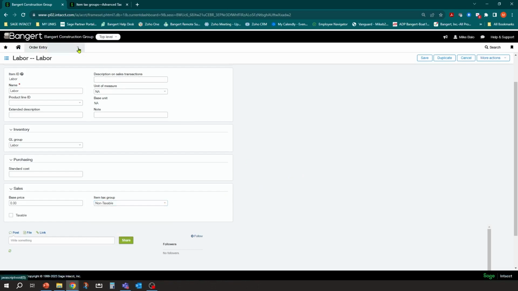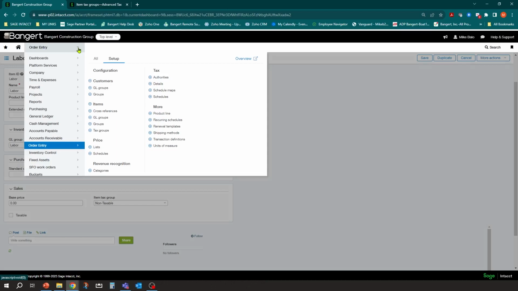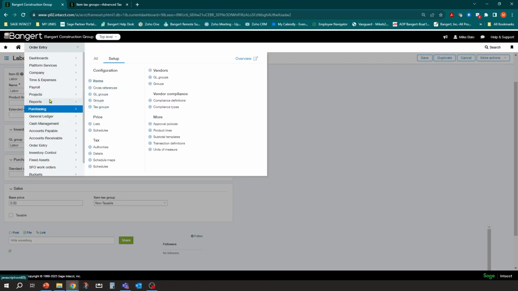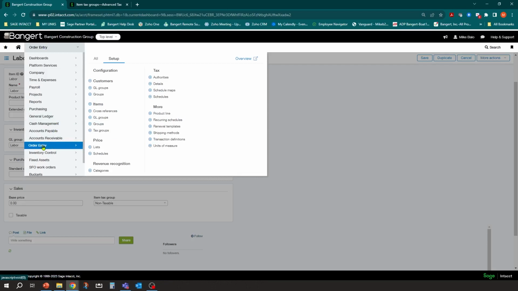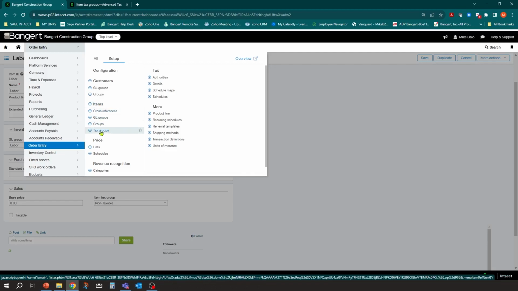You can also get to them from within any of the item areas in the system. So that would be like order entry, purchasing has items, and I do believe even item groups, but that's it. So you're pretty typically going to go into order entry and purchasing. And under the setup, you're going to see under items, you're going to see your item tax groups.